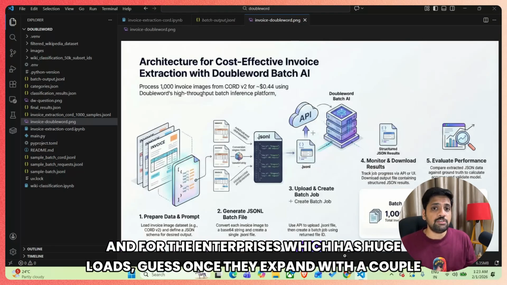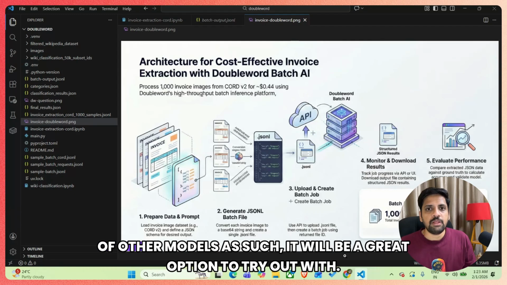And for the enterprises which have huge loads, I guess once they expand with a couple of other models as such, it will be a great option to try out.